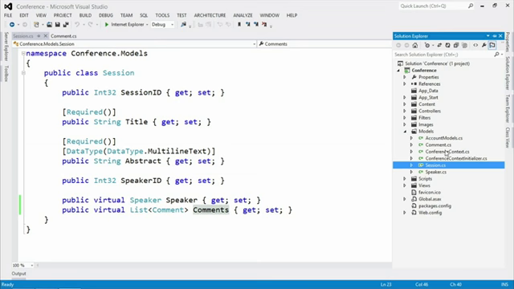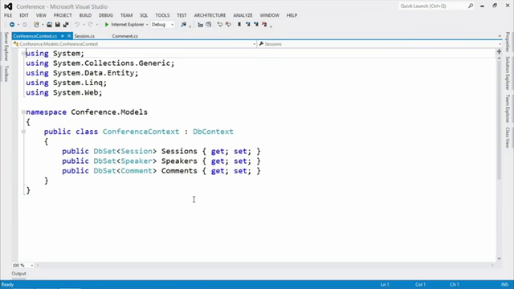And you'll also notice that I added that into the context over here. So you'll notice that I've got my sessions, my speakers, my comments. By the way, I love the symmetry as this currently sits up. Everything lines up. That makes me very happy.